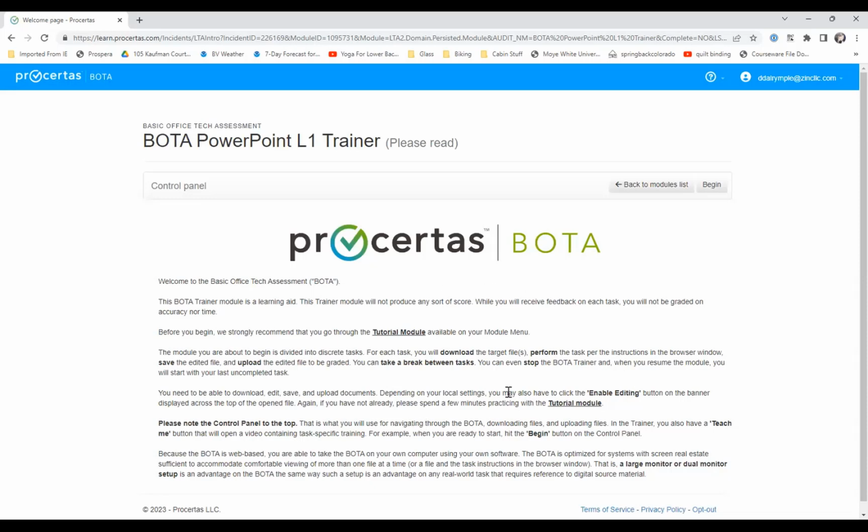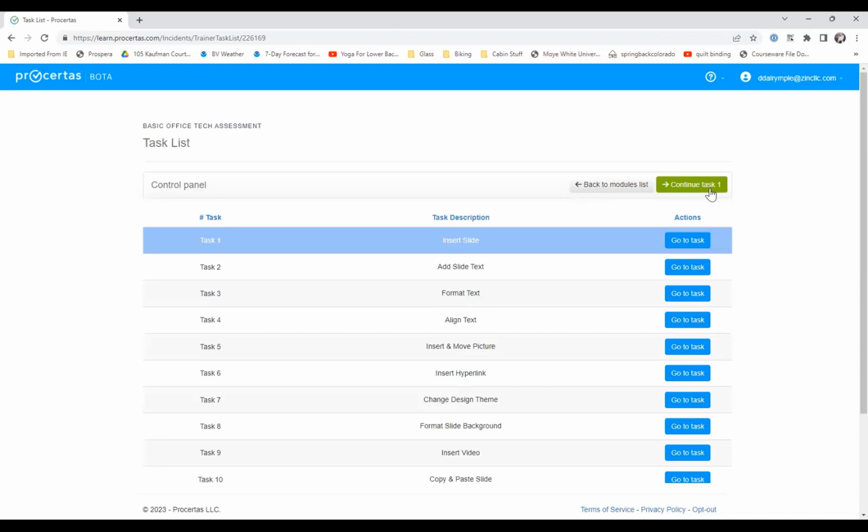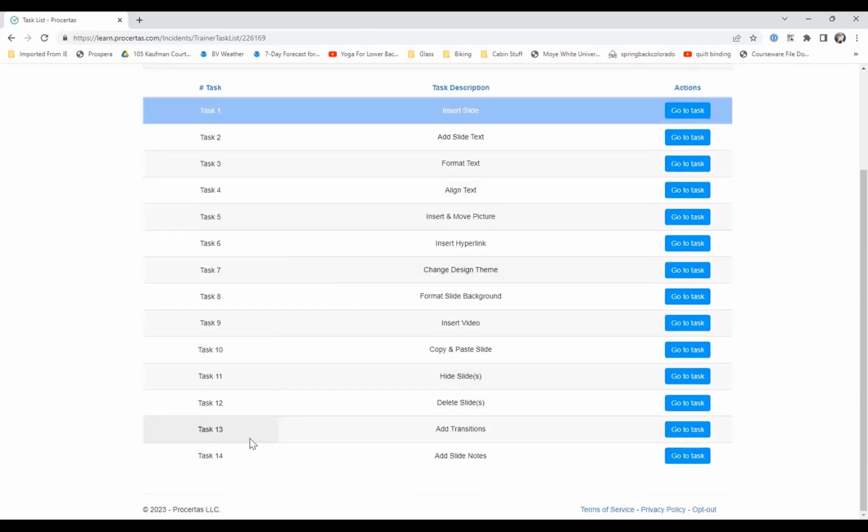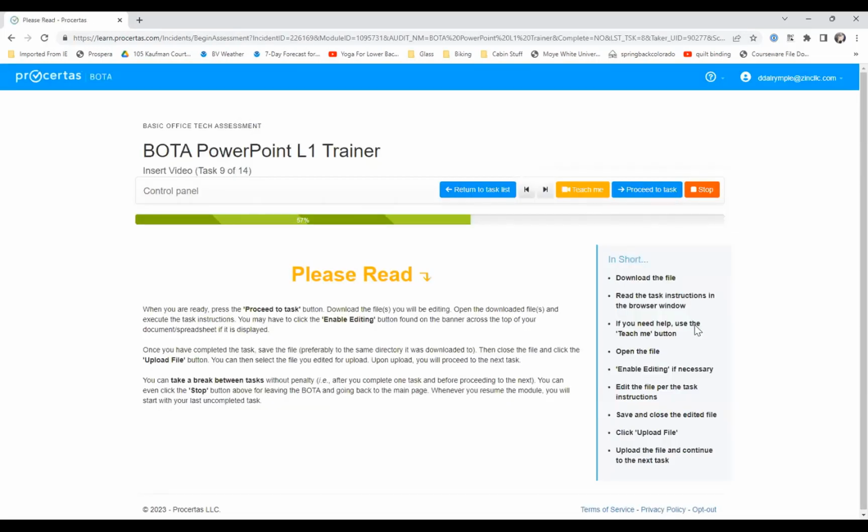And once you've read this once, you've probably read it enough times and you will still continue to see it, but you can always just go straight to the Begin button in the top right corner, and that begins the module. So here is the task list of the module for PowerPoint Level 1, and most modules are divided into about 14 tasks. In a trainer module, you're able to jump around and go to whichever task you find of interest at the moment. So I could go here to the Insert Video task and click the Go to Task button. That then loads that particular task within this module.